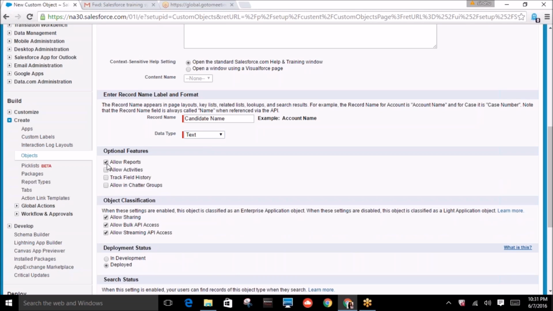Optional features like allow reports, allow activities, track field history, allow chatter groups. We have to select this one, allow reports. If you select allow reports, then only you can report on this candidate object. You can see how many candidates we hired this month, this week, this day. Only if you select allow reports, you get that option to report on this object. If you don't select it, you don't get access to generate the reports. We'll see about allow activities and track field history later.